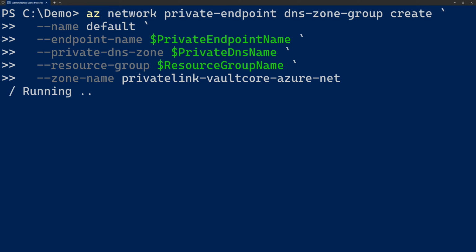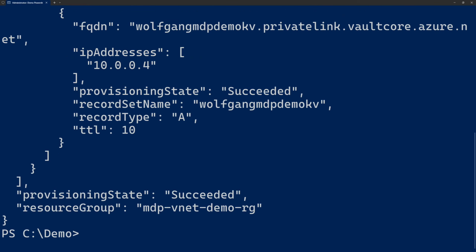So let's create this. And after this is finished, we'll switch back to the Azure portal, and then we can see what we have created. There we should see our private endpoint and a connection between the DNS zone and this private endpoint. So it only took a couple seconds. Everything is set up. So now let's switch over to the Azure portal.